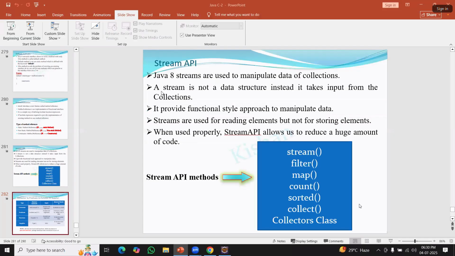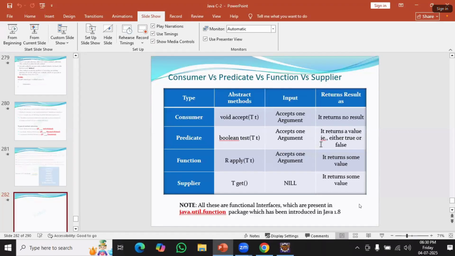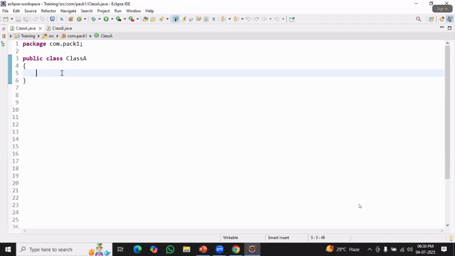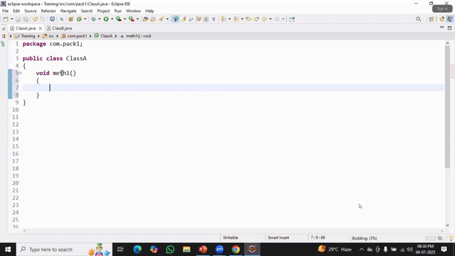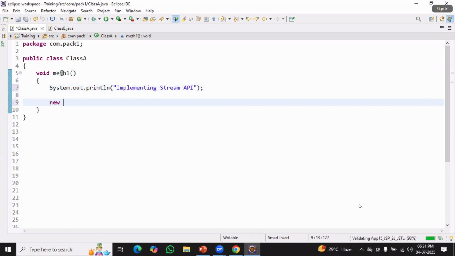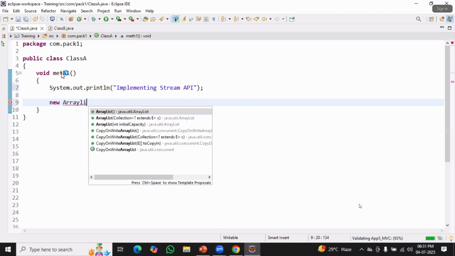Now, first I want to give you one program. Then you will get more clarity on this. Void method one, and here System.out.println implementing Stream API. Now I have an ArrayList, new ArrayList.